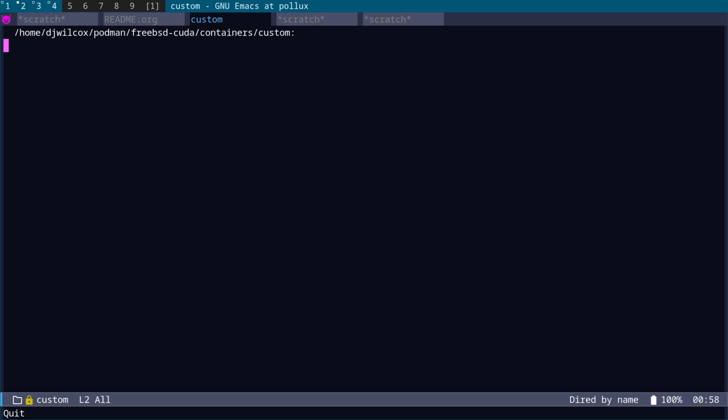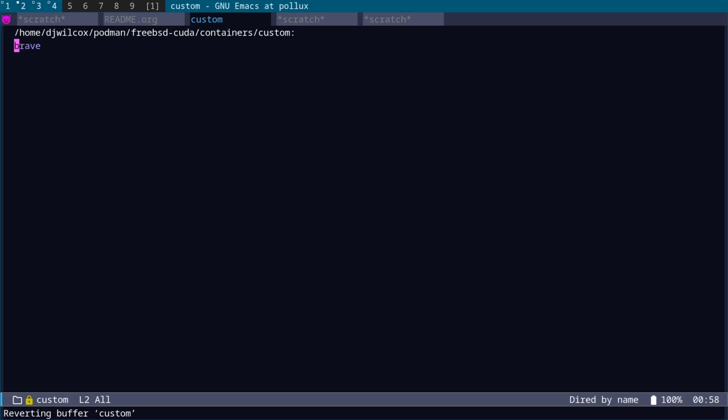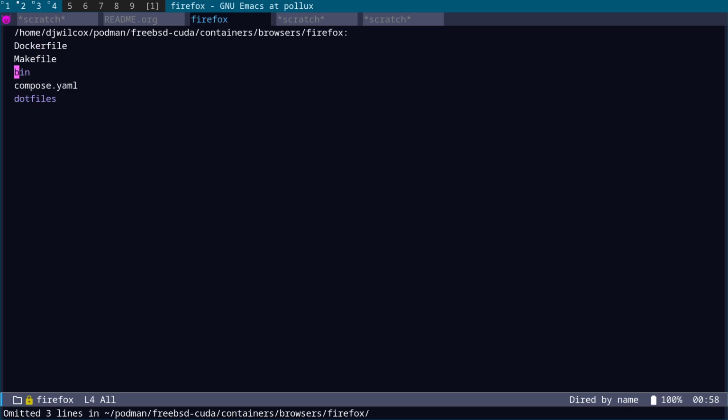Okay, so what would be an example application? Suppose you wanted something like the Brave browser. You're going to create a Podman container for the Brave browser. You'd create the custom directory, and inside there you would create the Brave directory. And what you can then do is copy the Dockerfile, Makefile, and compose file from Firefox into the custom Brave directory. And obviously you would need to read manuals on stuff.